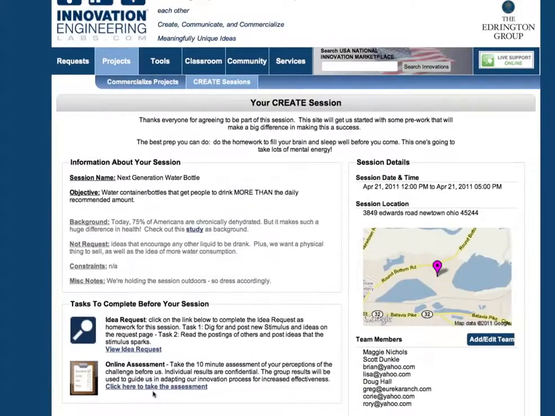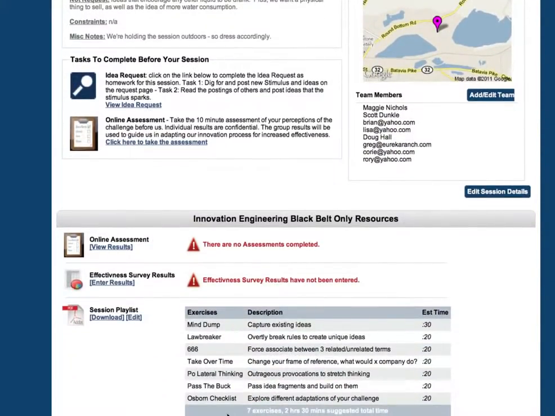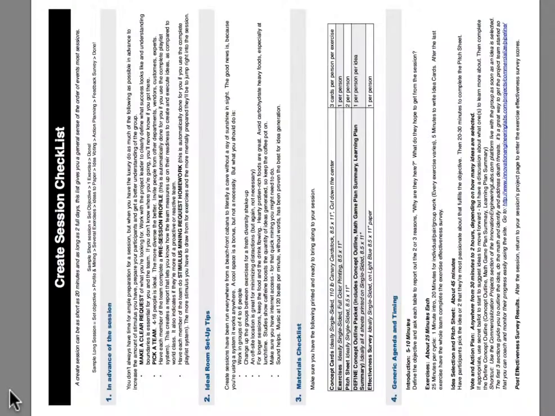As soon as I hit save on those edits, it's going to take me right back to the same page, my create session page, and as I go down and look at my session playlist, I see it's been updated and I can download it right there. Every playlist download is going to include some extra pieces that we know you're going to need that are just helpful to have as tools.